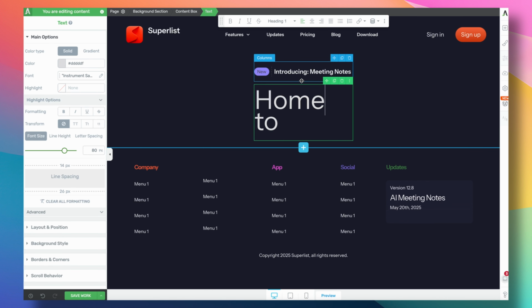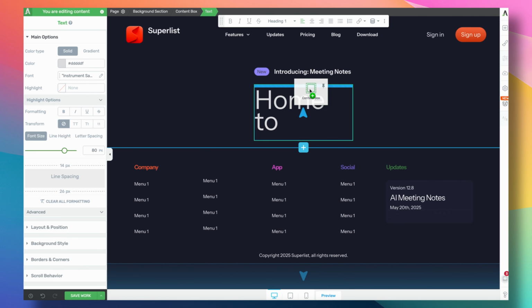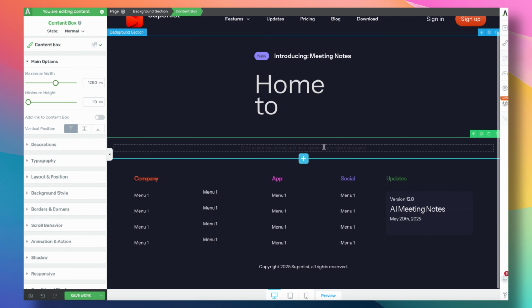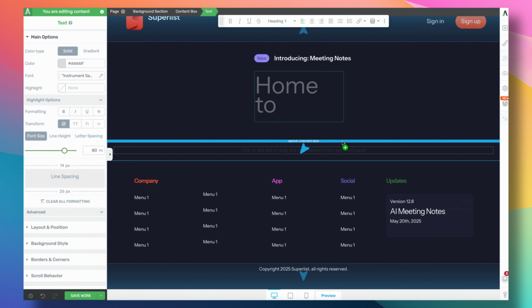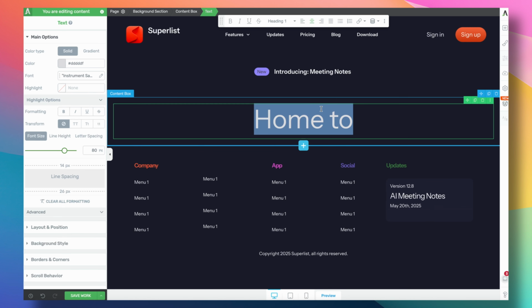Perfect. And we did make a mistake here, which is we don't want the H1 to be inside the same content box as this mini heading, if you will. Otherwise, we're going to bump into this problem where the H1 is getting a maximum width applied, which we don't want. So let's go ahead and create a new content box underneath that content box. This one doesn't have a maximum width assigned, so we can drag that text element inside that content box. And now let's center this.